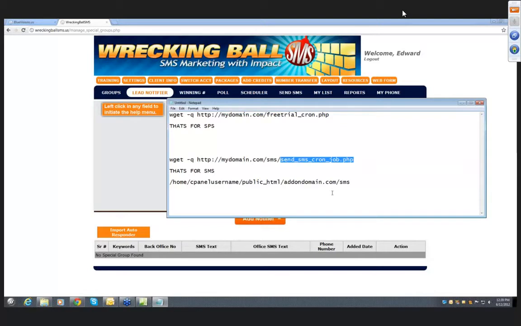There's a lot of differences in servers, and a lot of differences in the way the cron jobs behave. But the bottom line is you're trying to get the cron job to look for exactly that PHP file, and for the SPS system, it's the free trial underscore cron.php. That's at the top of the page Ed's got showing here. So there's a lot of ways to get a cron job to point at that file. It just all depends on the server configuration.